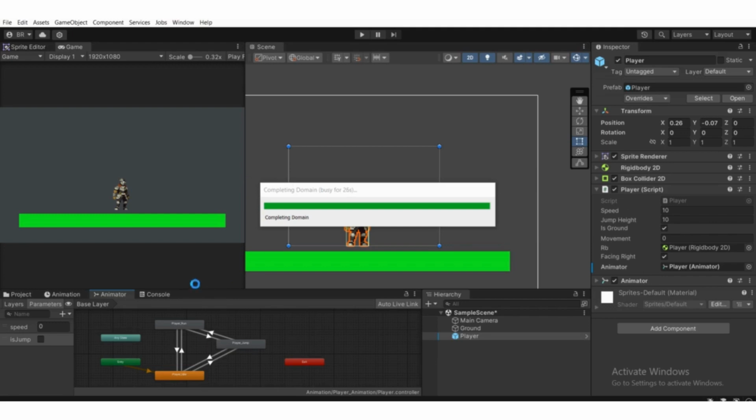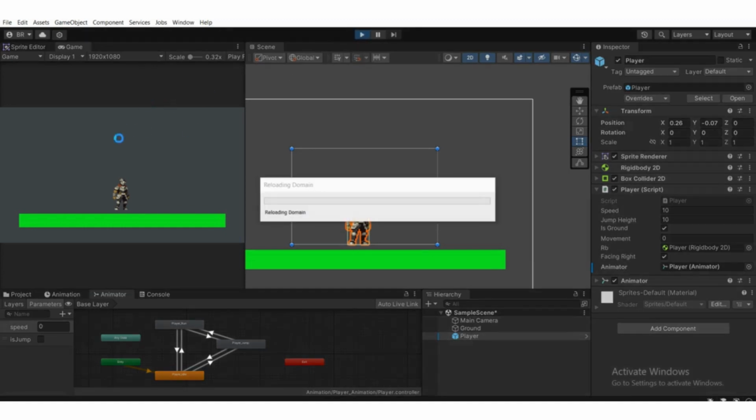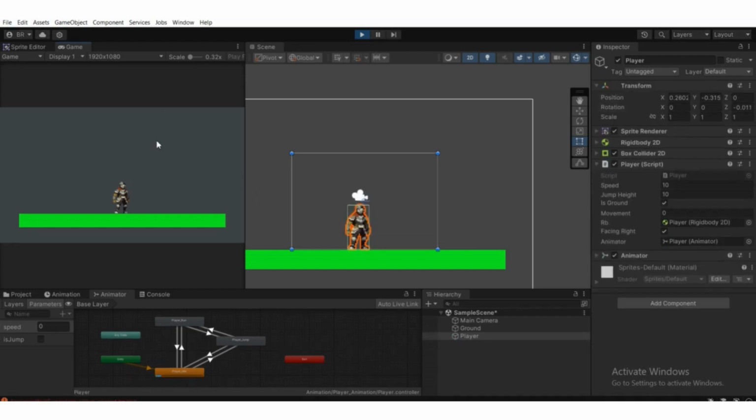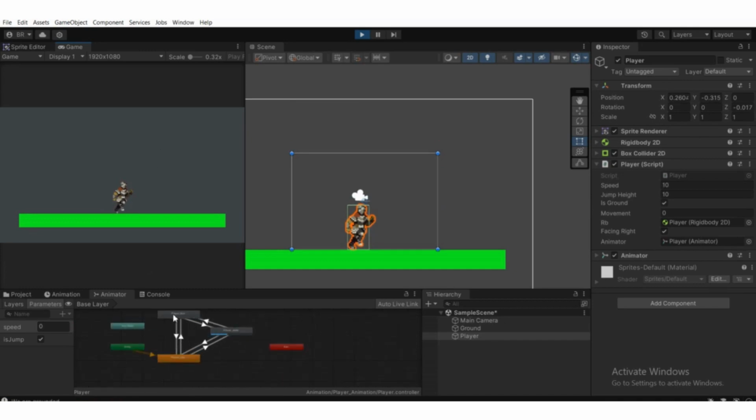It's just completing the domain reload. If I hit play, just wait a bit while it completes. Now if I press, as you can see, it jumps, but it's never going back to player run or player idle.